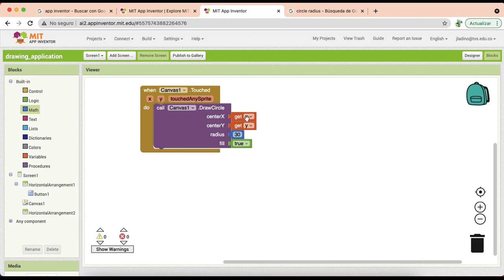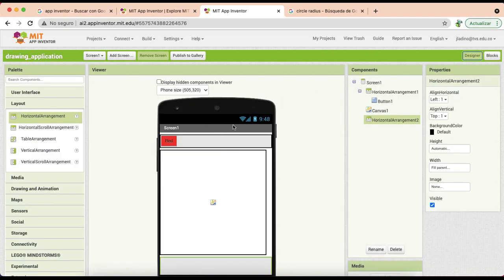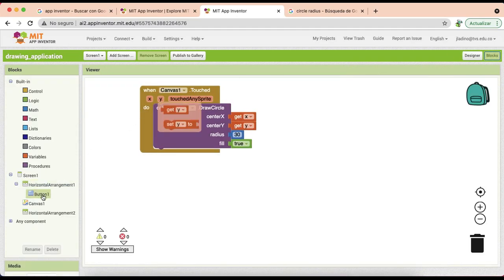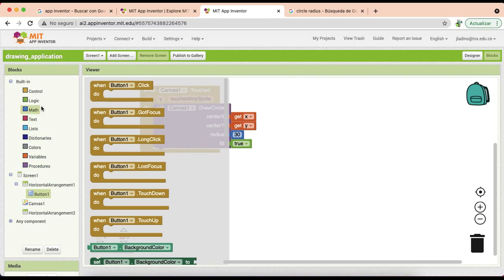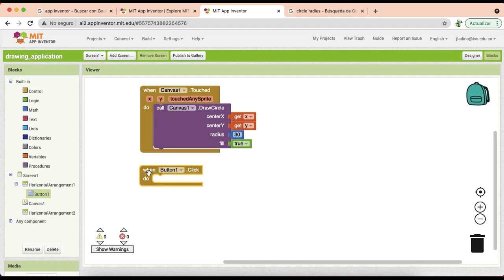Now, with this it is going to draw any kind of circle in any position in the canvas and with a radius of 30. What is missing is adding the color. For that, if you remember in the designer, I have the red button. I'm going to click on the button, and then I'm going to use the option with Button1.Click. When I click that button, I'm going to change the color of the drawing option to a red one.